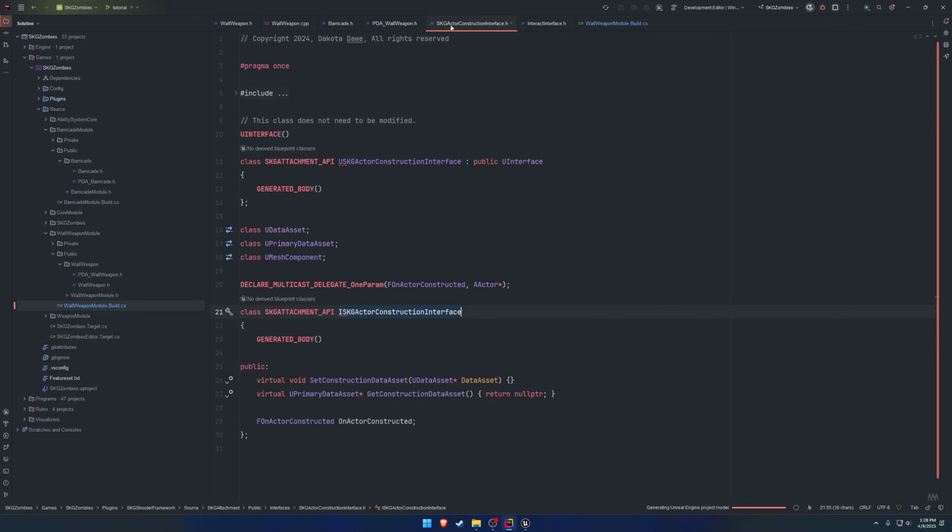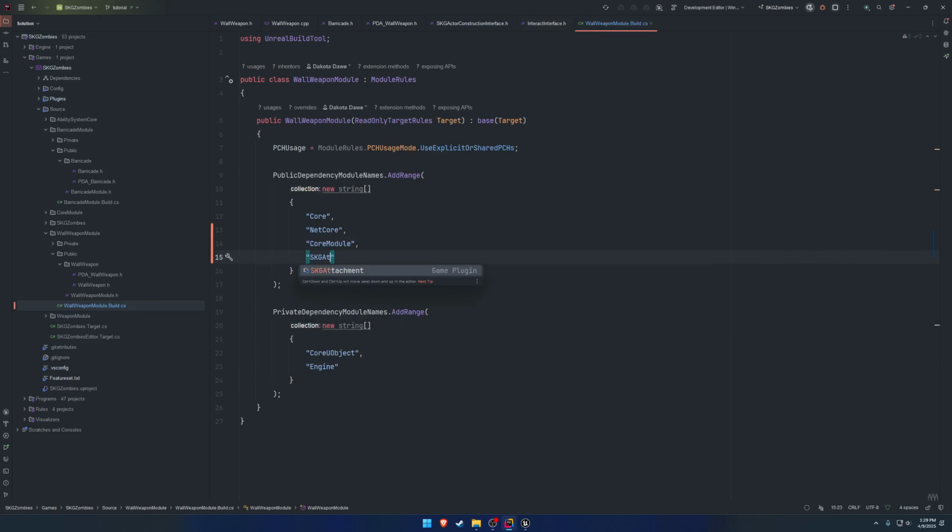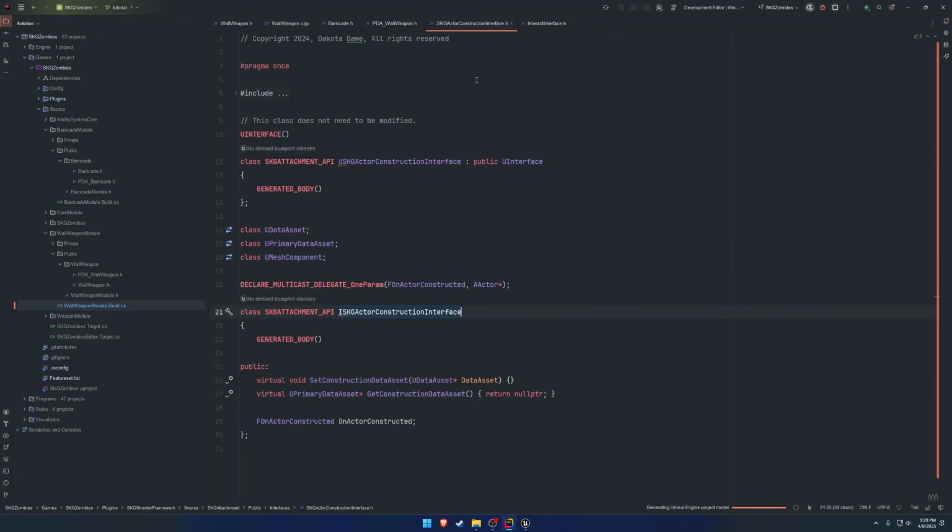Now, we already have the SKG actor construction interface to kind of help us here. So that is in the attachment module of the plugin. So we can bring that over as well. So SKG attachment, let's add that as a dependency. And pretty much all we're going to do is spawn the actor and call set construction data asset. And that'll take care of a lot of what we need to do.